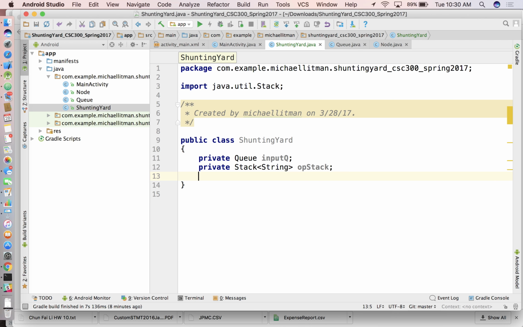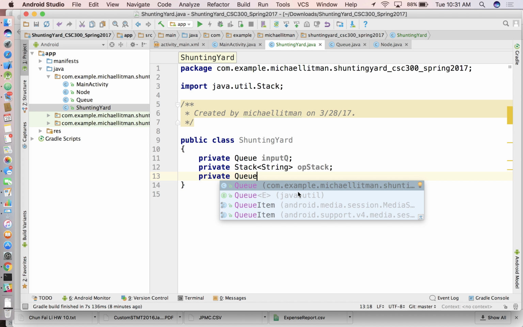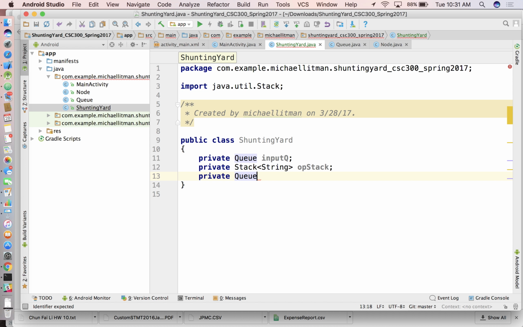Then we need our output queue, which is just going to be another one of our queues. And that guy's going to be also a string queue. And just to show you real quick, inside of java.util, we do have a queue built in. We could use that, or we can just use ours. Let's use ours, you know, for act of solidarity, right? So we'll go ahead and use ours. And we know that ours doesn't support generics, but ours is by default strings. That's how we wrote it. Okay, so we'll say private queue, output queue.